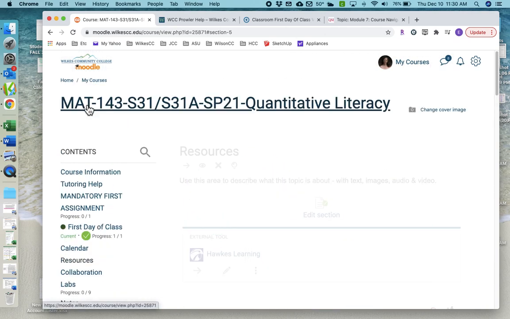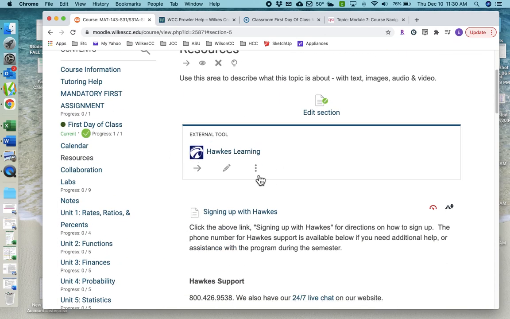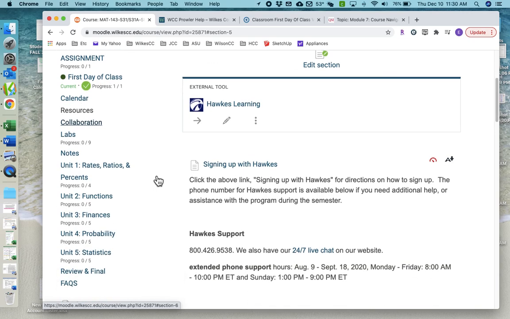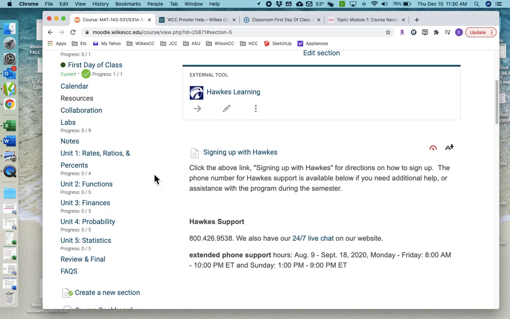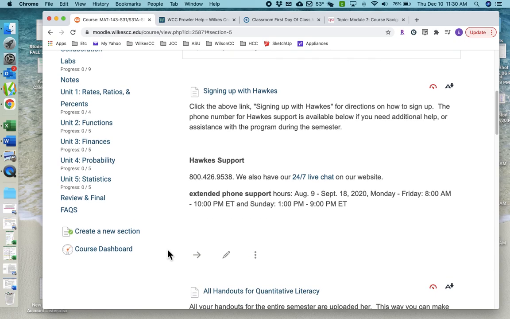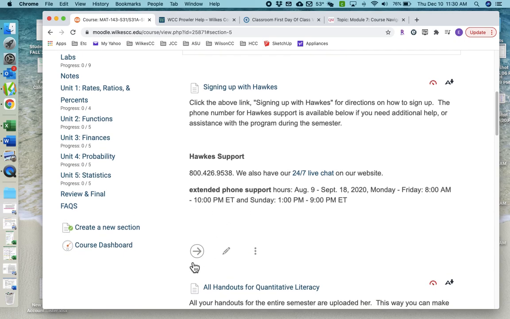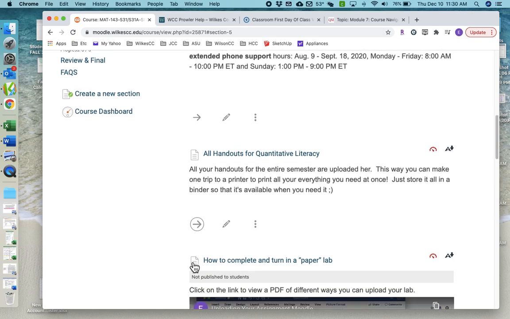The next tab is the resources tab. Here you have your link to Hawks Learning. That is where you're going to do all your homework and tests. So you'll click here and it'll take you through that. Again, I will have another video on here explaining how to do that, okay? Here's technical support for Hawks, how to sign up, and how to contact them if you need to do so.